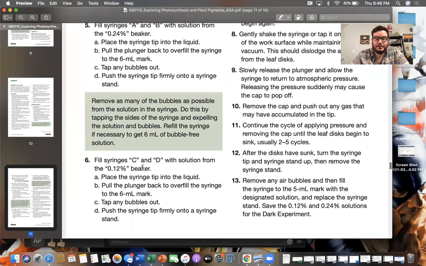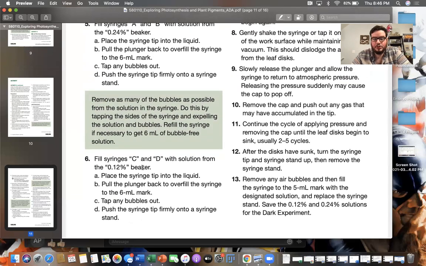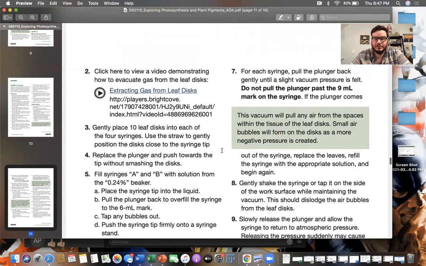And then for step 6, we're going to fill syringes C and D with the solution from the 0.12% beaker. But you're going to be doing the same thing. So go ahead and pause the video and join me back here when you have all 4 of your syringes with your leaf cutouts filled with the appropriate solutions. All right, great. So welcome back. So once you have all 4 done, we're going to move on to step 7.